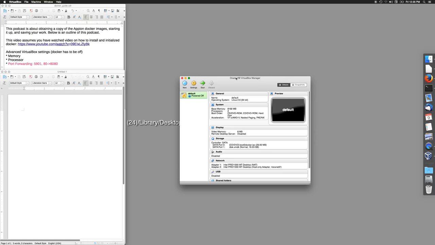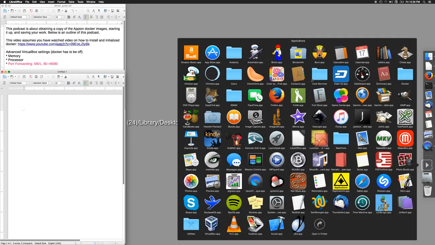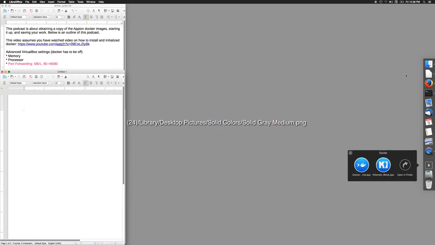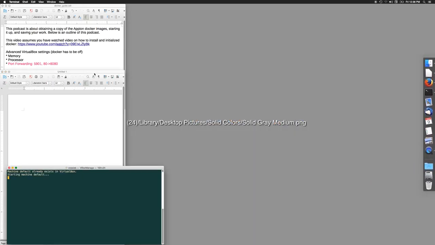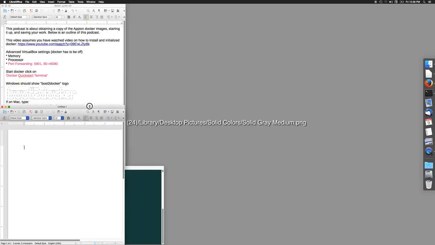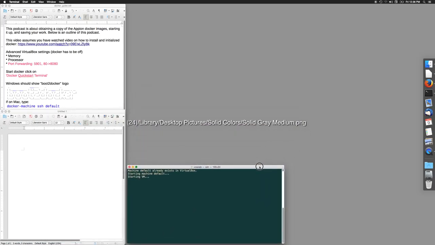I'm just going to close VirtualBox Manager because everything is done in the background and we don't need to even have this program open. I usually don't even open up VirtualBox. So next, we're going to launch Docker. On my Mac, I'm going to click on the Docker Quick Start Terminal app. We'll put that right here. It's starting up the virtual machine as we speak.